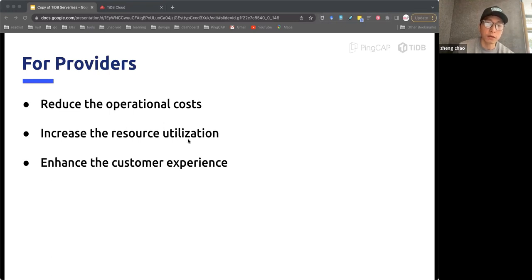For the provider, serverless can help them reduce the operational cost, as they can use a shared infrastructure to provide service to all users instead of maintaining identical infrastructure for each tenant. Serverless can also help increase resource utilization, as all users will share the same underlying resource pool, which allows the provider to eliminate resource fragmentation more easily. Last but not least, applying serverless can enhance the customer's experience, since the provider will be responsible for tuning the system to best suit the user's workloads, which avoids suboptimal performance due to misconfiguration.